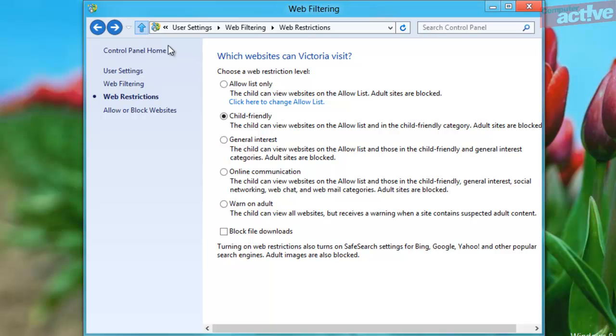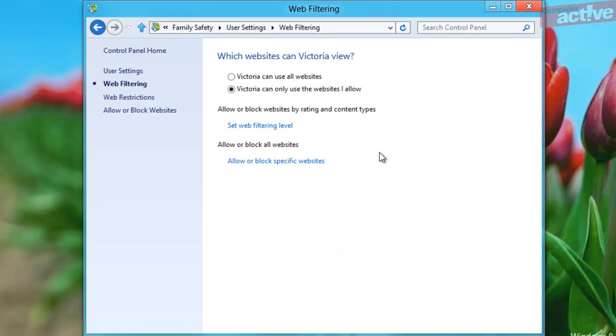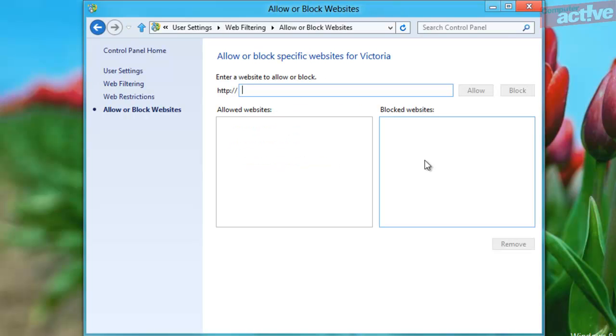Click on the up arrow to return to the web filtering screen. And then we can also allow or block specific websites. This is useful if for whatever reason they've appeared in the wrong list. So just for example, we're going to allow the Club Penguin website. So enter the website in the box here and click on Allow.